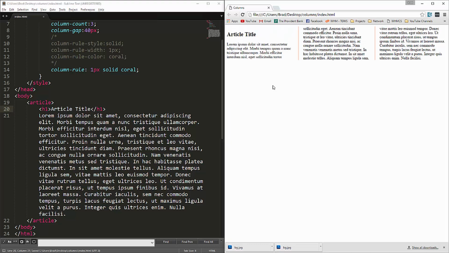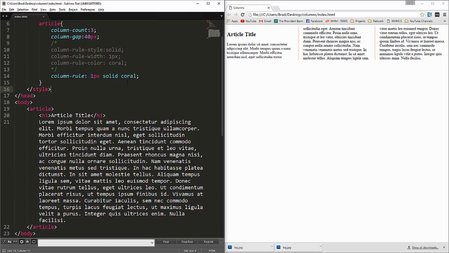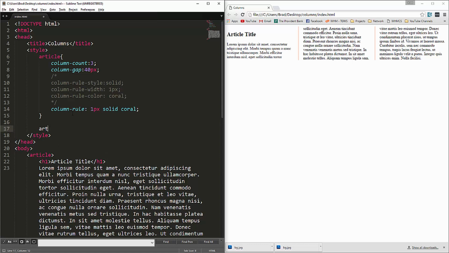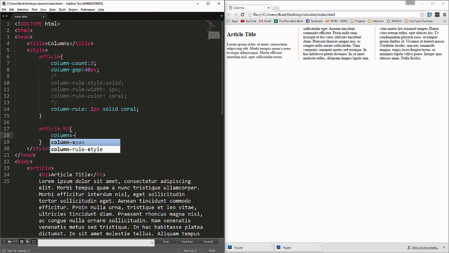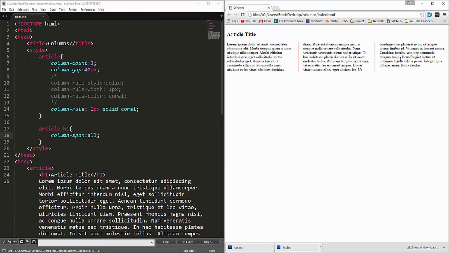Now if I reload, you'll see that the H1 is basically only taking up this column. Okay, and that looks a little weird. For the most part, you're going to want to have your title above it all. So what we can do is say article h1, and we can set column-span to all. And now if we reload, the title is above all of the columns, no matter how many columns you have. Alright, so just something really easy and helpful that has to do with your layout and how your page looks.